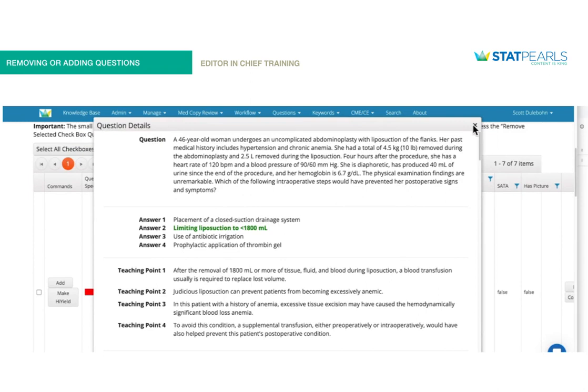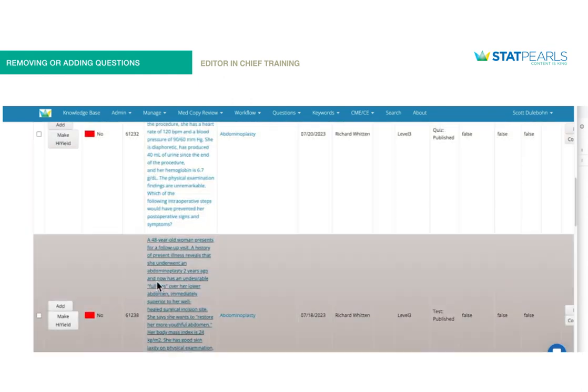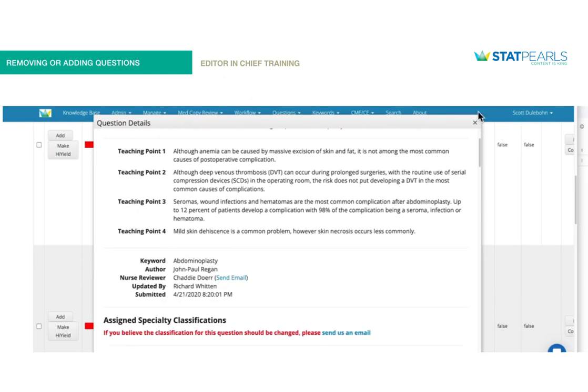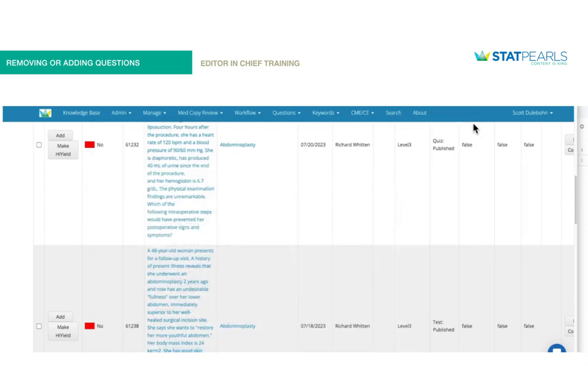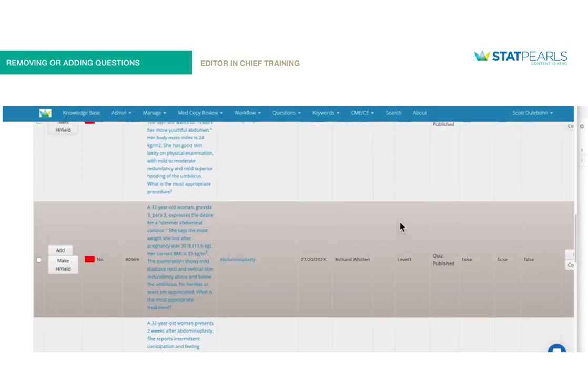So now you do a quick 10 or 15 second review and decide if the question is appropriate for this board exam. If it is, you close it and click Add. So now you're going through and selecting a few more questions on this topic that are appropriate and should be added to this exam.